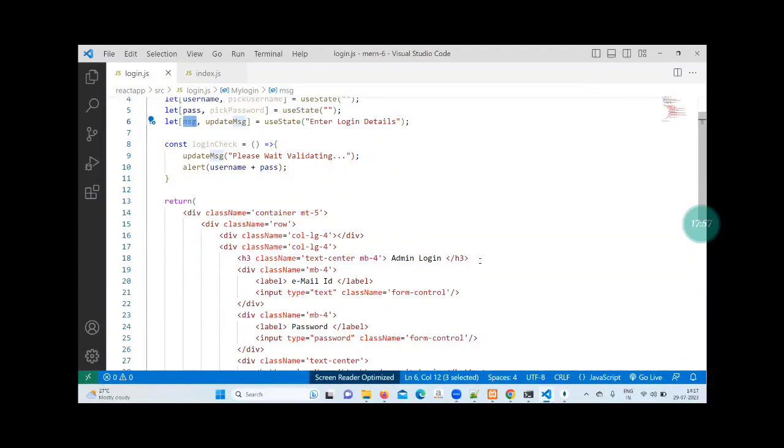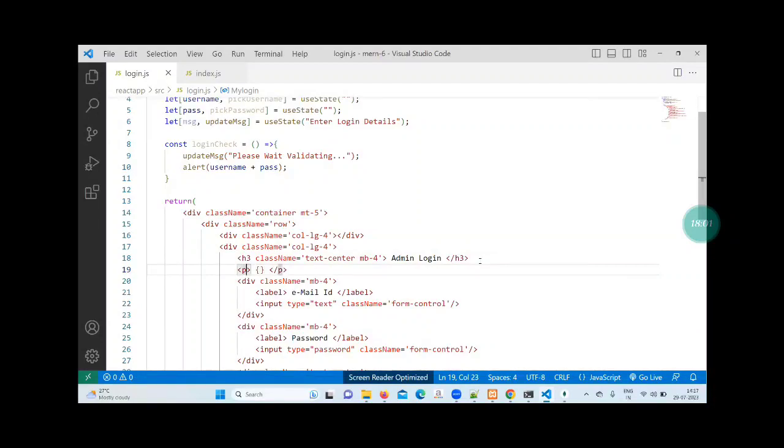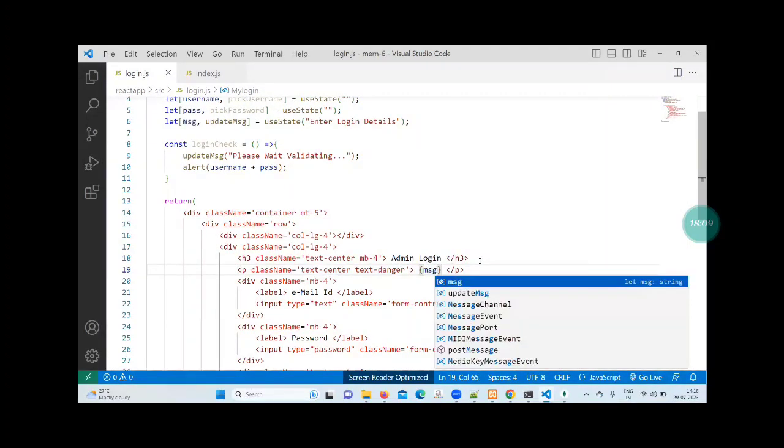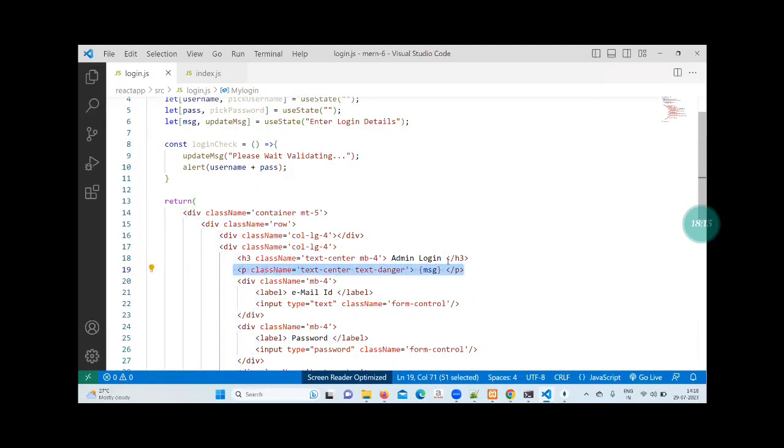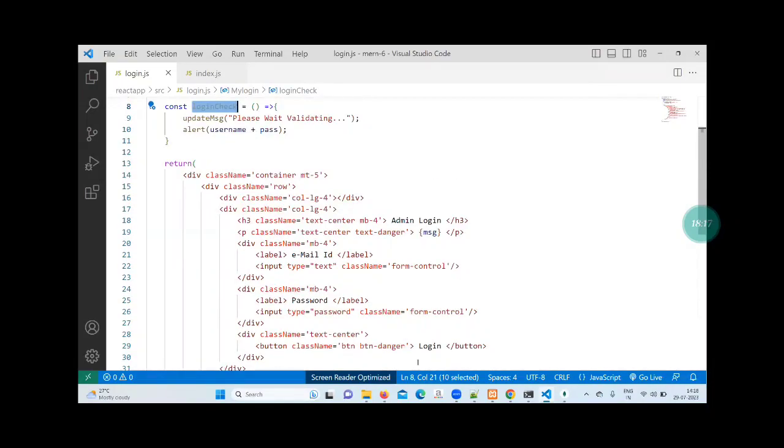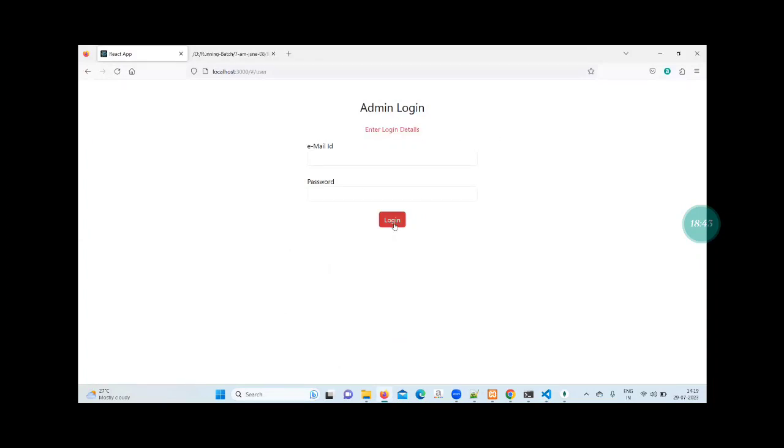Come down below. Print below the msg variable. Msg variable you have to print here. Class text-center, text-danger, msg. Come down, onClick, we will call the function called loginCheck. We can check once. Here is coming, enter login details. Once you click here, it will change to please wait validating. By default it will be enter login details. Click of that, it will change to please wait validating.